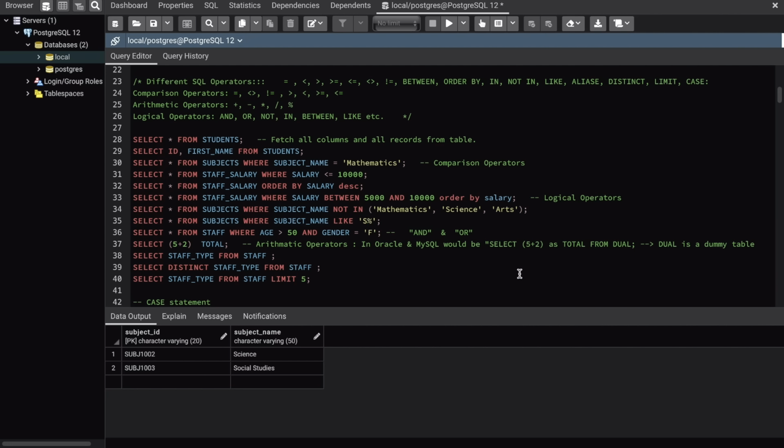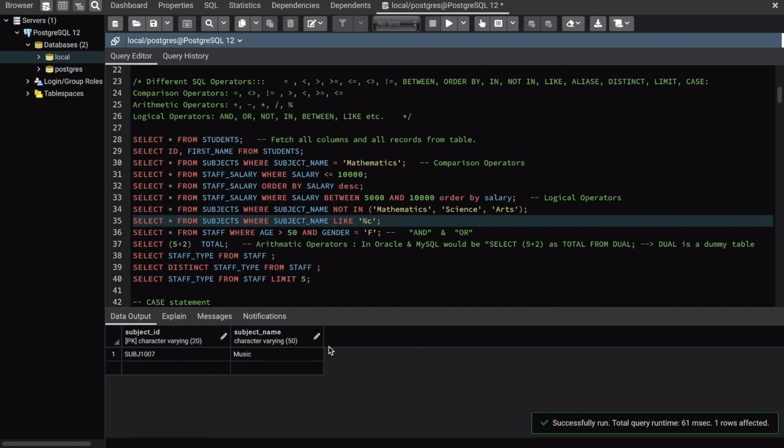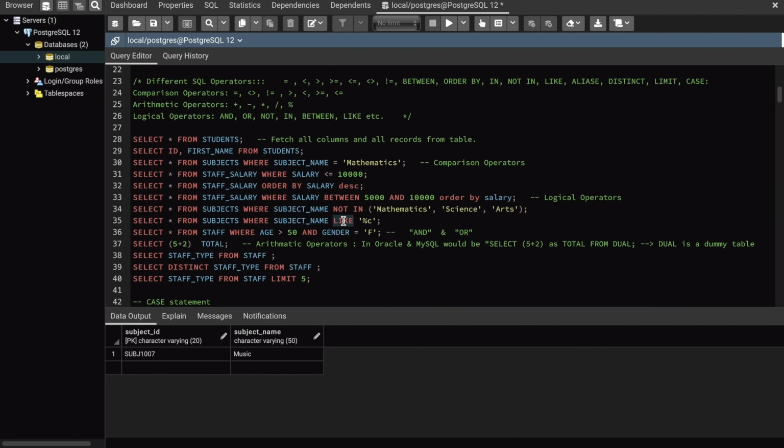Let's say I want to know all the subjects which end with C, okay, so let's say the last character is C. If I do this one, it shows me that there is only one subject, that is music, which ends with C. So you can use the like operator to do these kinds of matches.